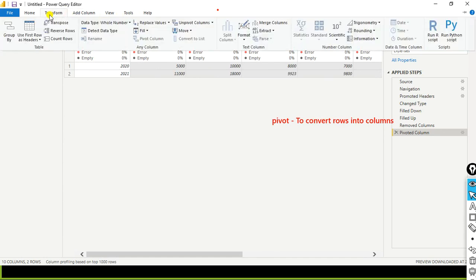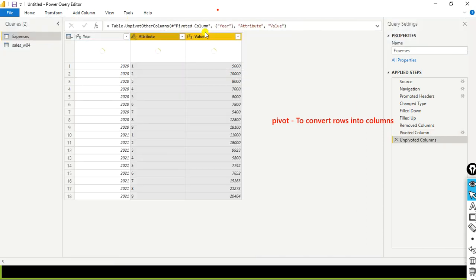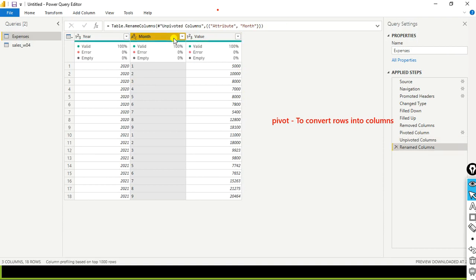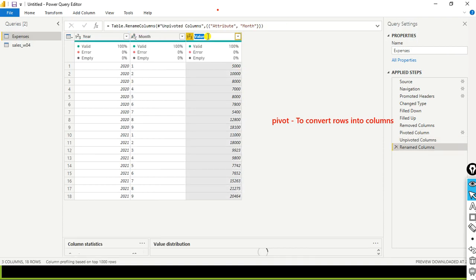I just go to Transform and choose Unpivot Columns. We got back to the previous state, but now it gives a different name for this column. It is nothing but month, and this is expenses. In the case of unpivot, you need to rename the columns, for example the expenses column. Fine. Okay, so now you learned how to do unpivoting.